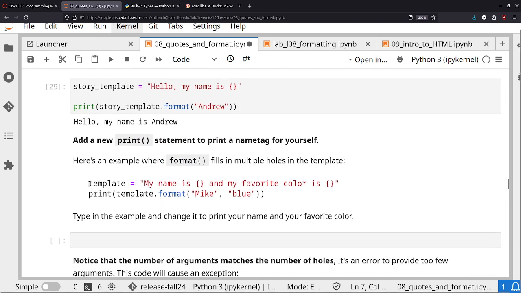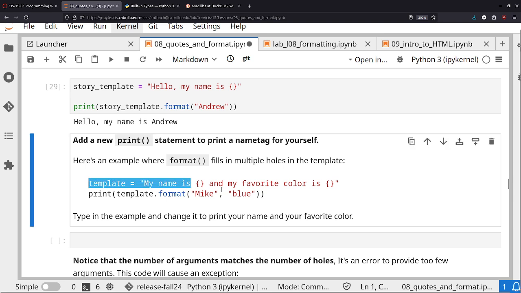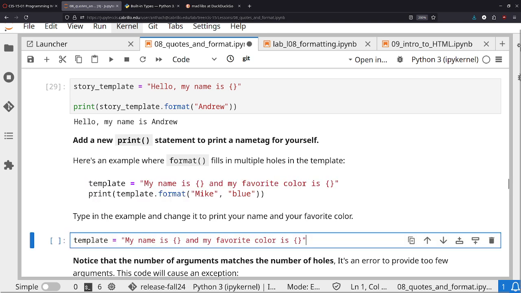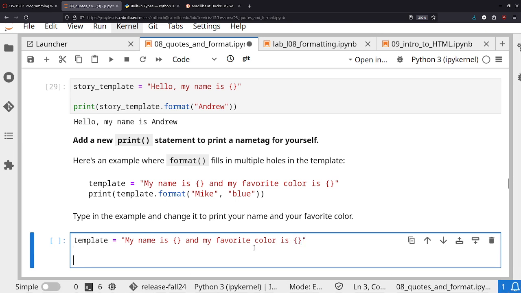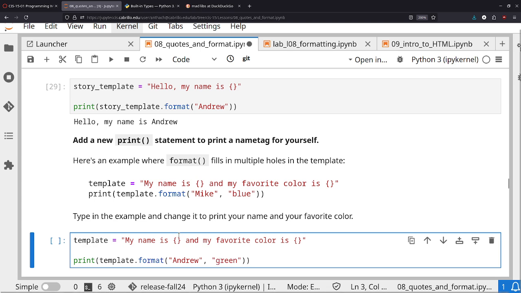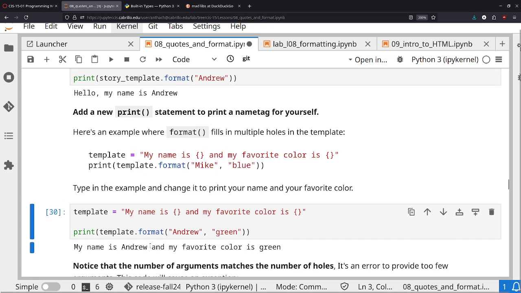Like let's say the story template has 2 holes. So in this case, the template has 2 holes. My name is blank, and my favorite color is blank. So pretend it's Mad Libs. Like ask your friend, hey, say a name, and then they say a name, and ask them, hey, say a color. Then after they say it, you can just finish the story by filling in the holes with whatever they said. So in this case, I'm just going to say Andrew, and my favorite color is green. Template.format, and it should just print this right here.